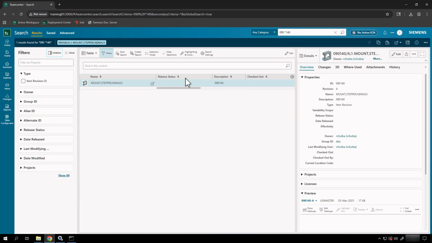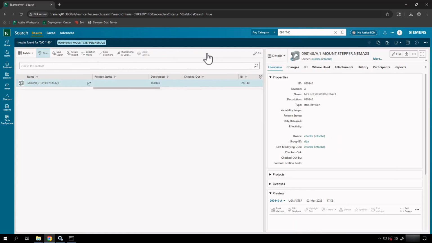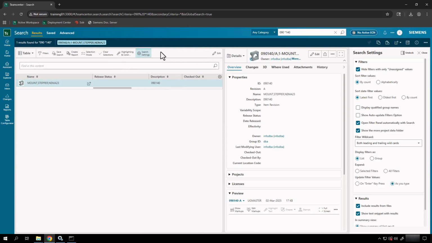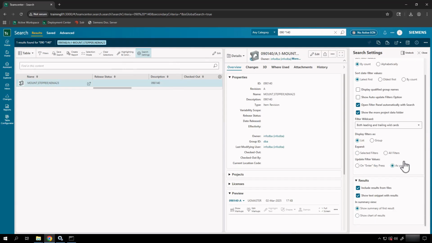Now, if I come into the search settings here, at the top of the search results, there is a wildcard option, so you can see both leading and trailing wildcards are actually set in mine. So in this setting, this should be applying, but it is not applying in this case. So just FYI there, I always use my wildcards just in case the settings are overridden.